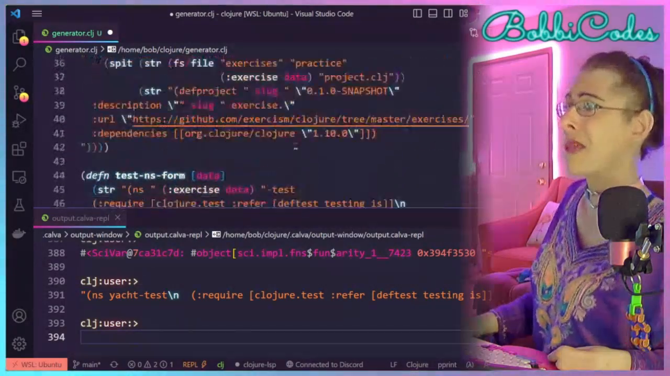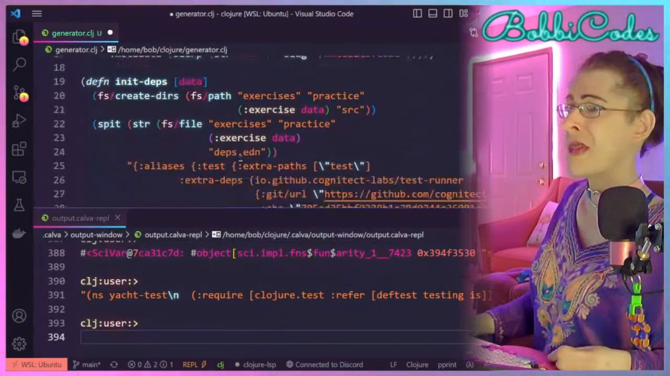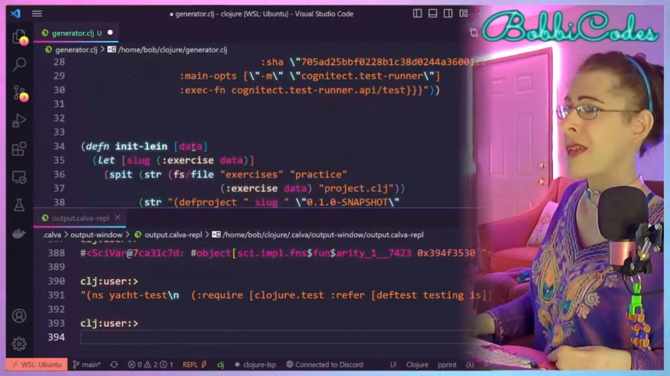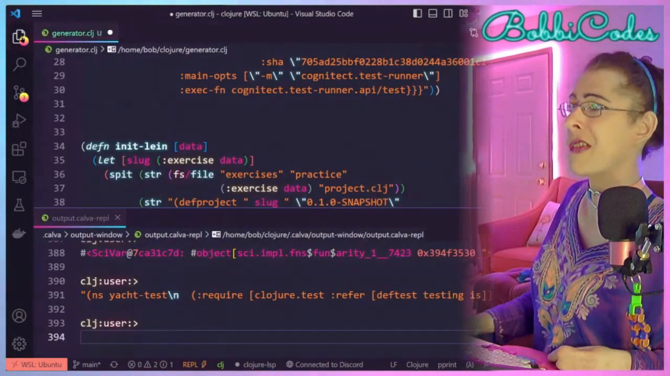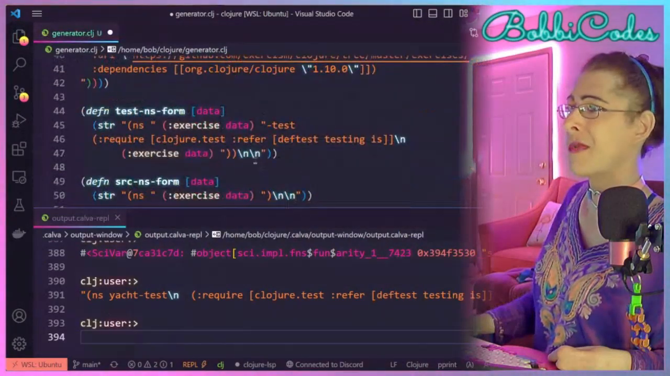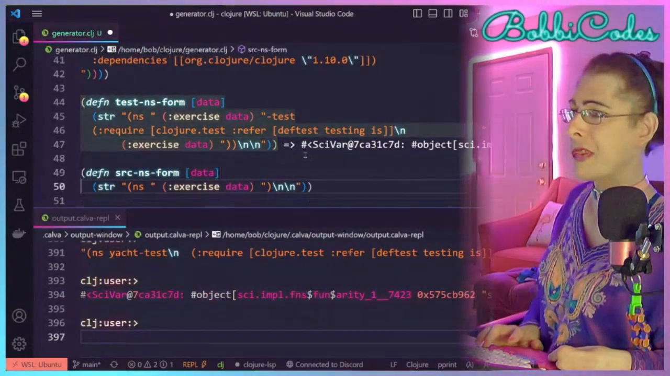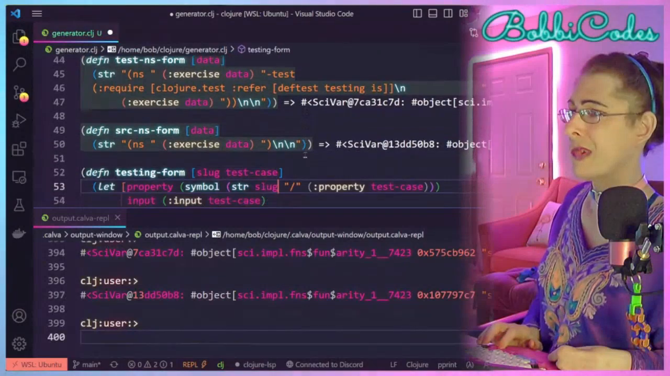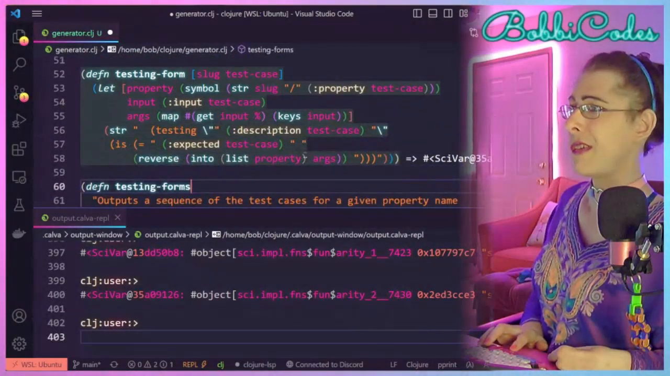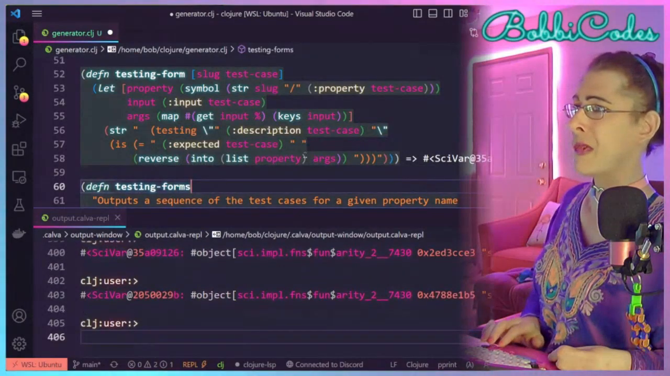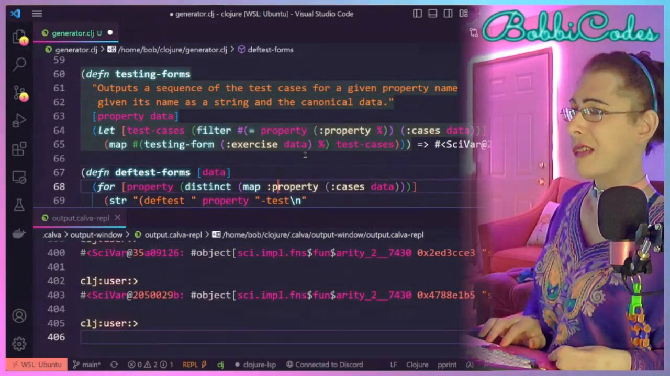And let me evaluate some of these and just demonstrate that they work. So we created the project CLJ. So that's done. The test NS form and the source NS form. Testing form, which takes that.